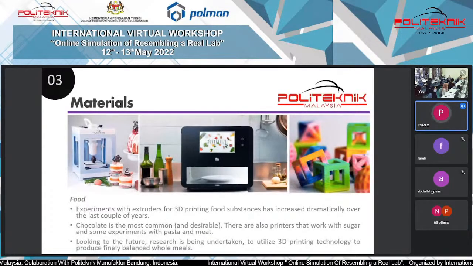And then food, we can print our own food. We can print complex designs of food. We can print food that can replicate the taste of apples and meats and stuff like that. Chocolate is the most common and desirable. There are also printers that work with sugar, and some experiment with pasta and meat.